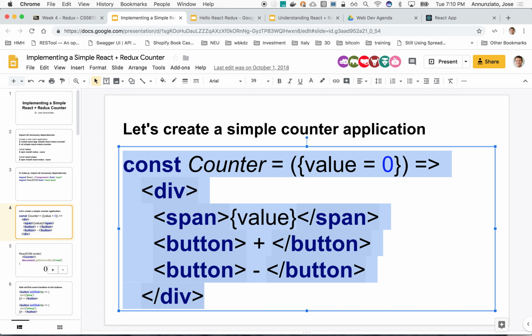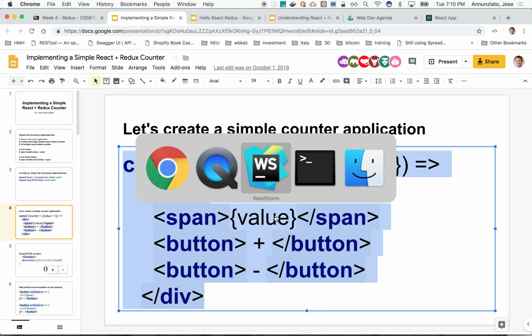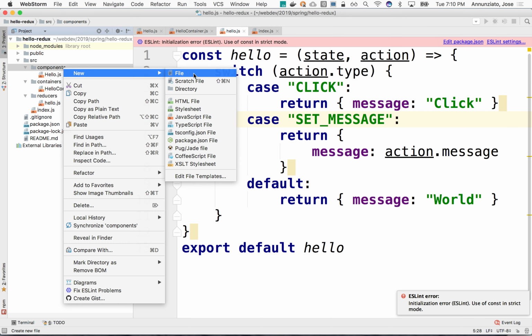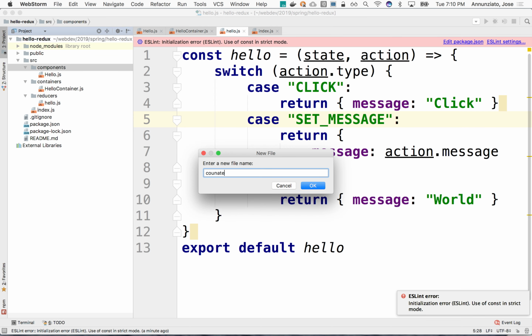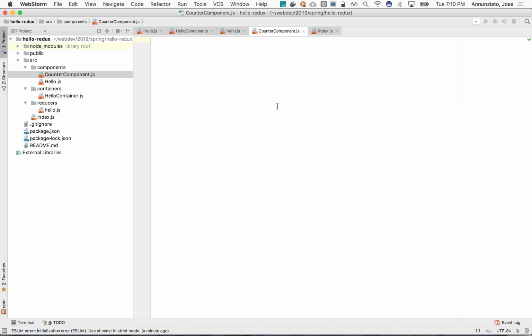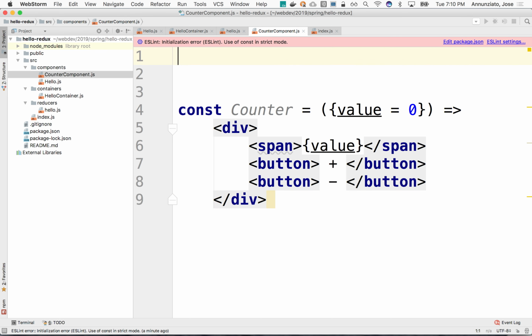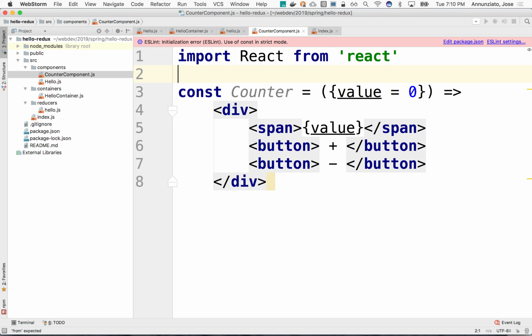Okay? It'll have two buttons, the plus and minus, and then the value that will be passed in from the outside. Right? So let's do that. Let's create a counter component. There we go. We say new file, and this is counter. All right. So we'll need React here. So we'll say import React from React. There we go.